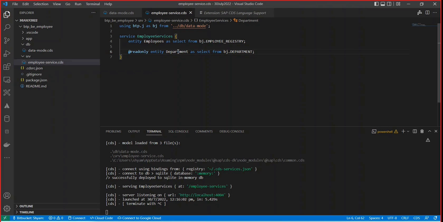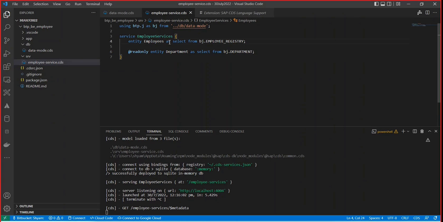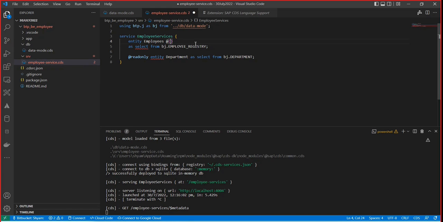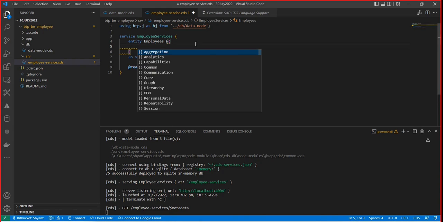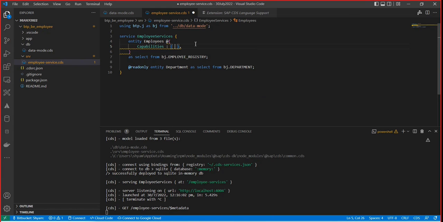Now I want this employee to not have any capability restriction for now, but this is an old syntax. In case you want to specify what capabilities it has, along with employee you have to specify certain annotations. Anything that starts with @, like in ABAP CDS, here also are called annotations. If I just say control space, you would find multiple things. So I would be going with the capabilities.